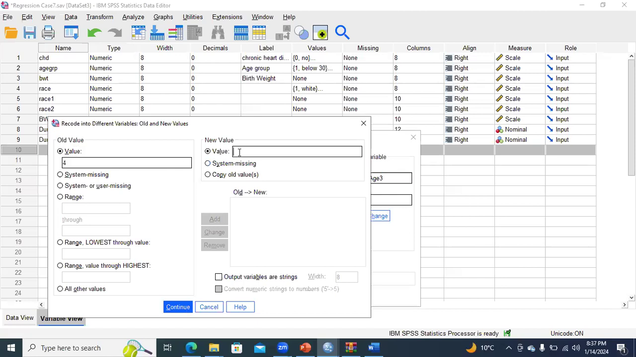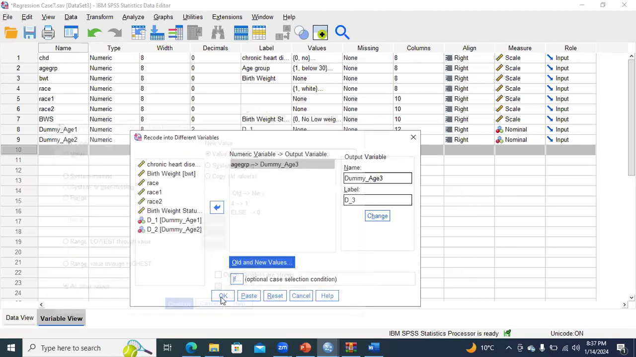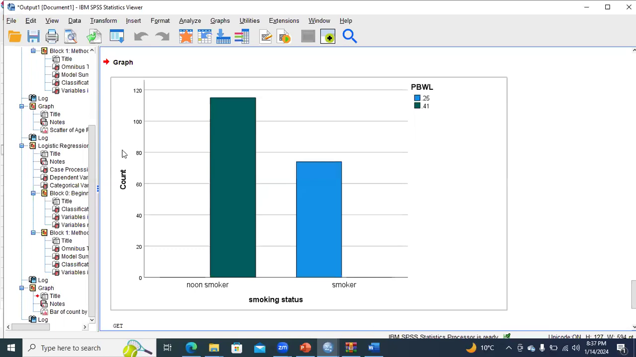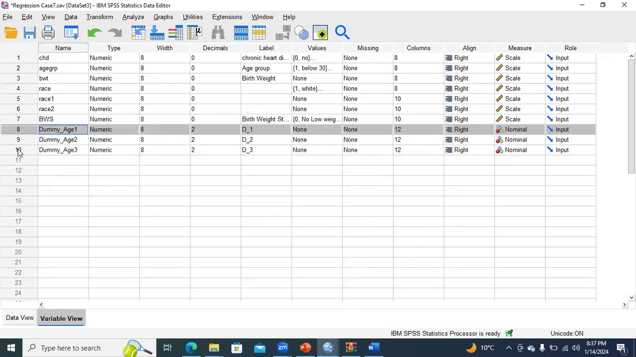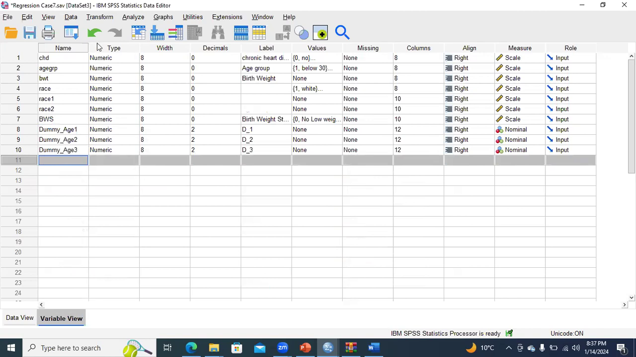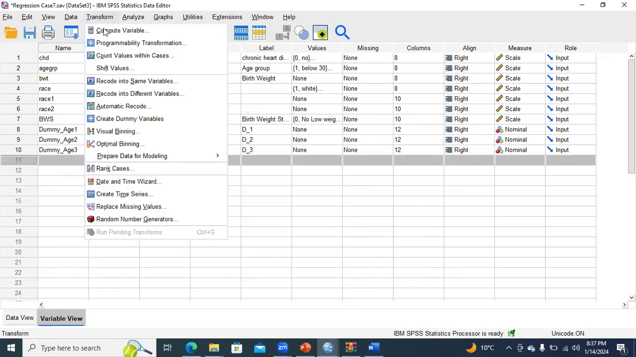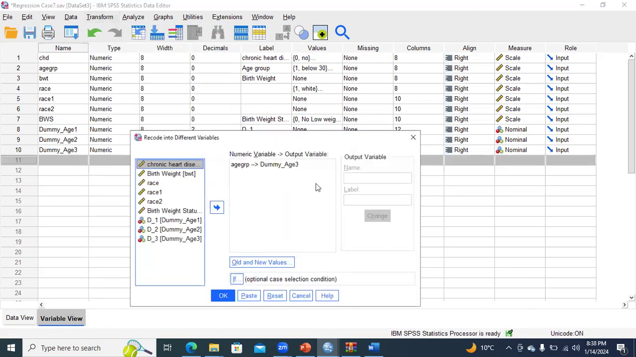You need to put 1 over here and you need to click add. Then you need to click all other values as 0 and you need to click add, continue and OK. So it will generate your third dummy variable. So after it, you need to create the fourth one. We need to create approximately 7 dummy variables to start our next step. So be patient. We need to create these dummy variables.